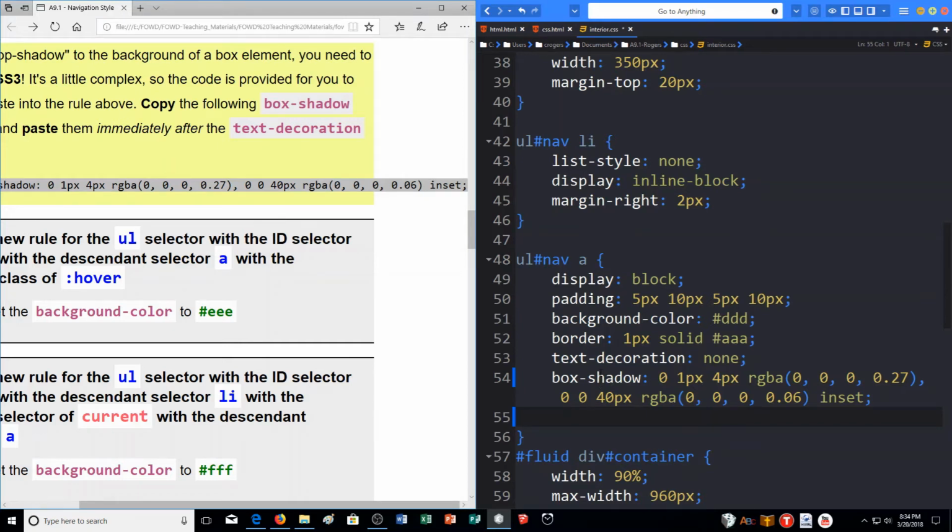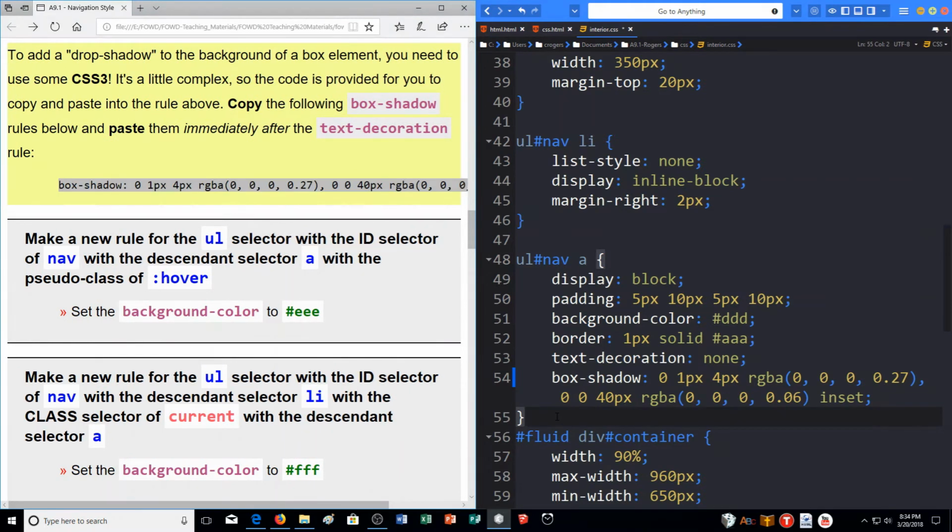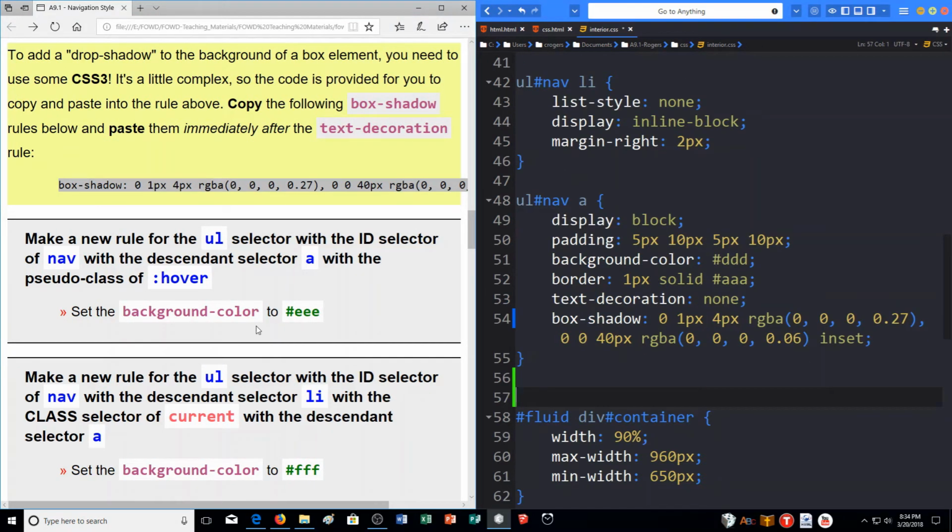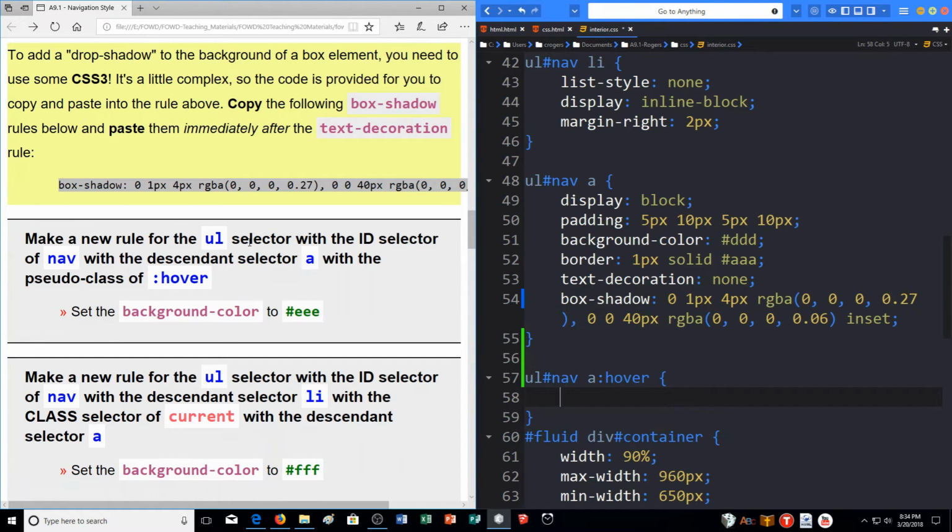Alright, so they took care of the code for us there. Click to after this curly bracket, and then I need to set this up for another rule. Make a new rule, it says, for the UL selector with ID selector of nav with the descendant A with the pseudo class colon hover. So it's going to look just like that, and then type in background color hashtag EEE and save. I tend to save per code.